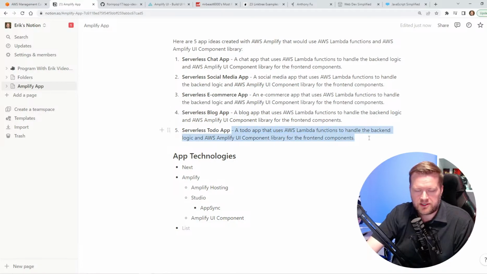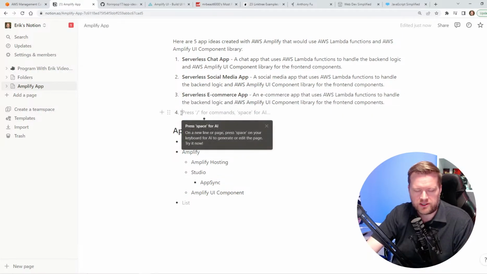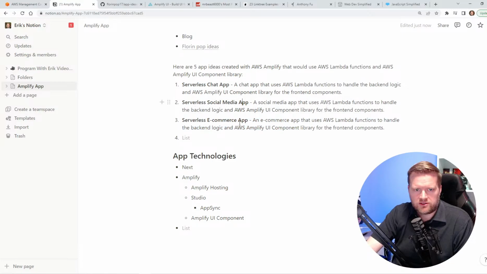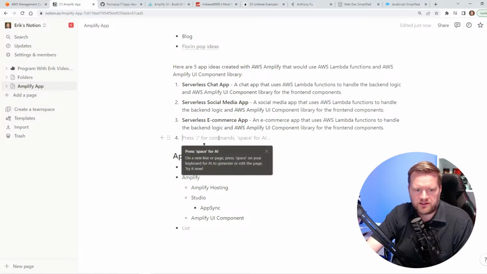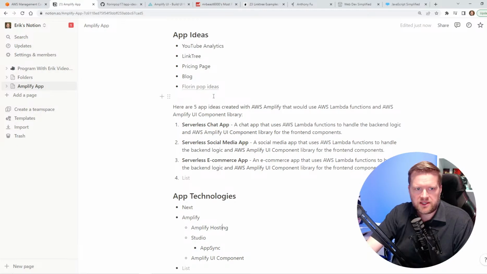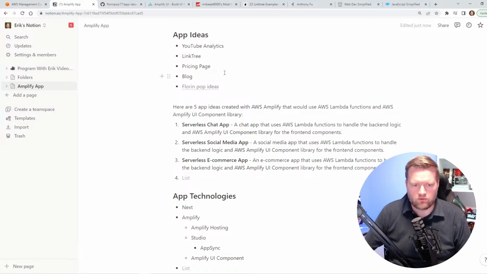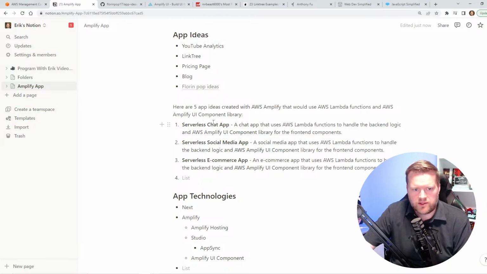Serverless to-do app. So everybody does the blog and to-do apps. I feel like those I wouldn't want to do. Serverless e-commerce app. Yeah, I mean, e-commerce, social media, these are all kind of really generic. I know, something to think about too. But let's create an app, and we'll go from there, and once we create this app, we may be able to think of what direction we want to go.